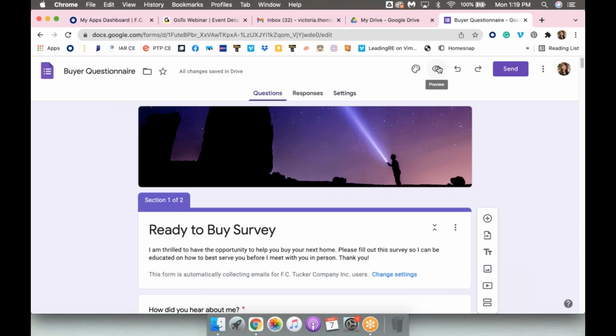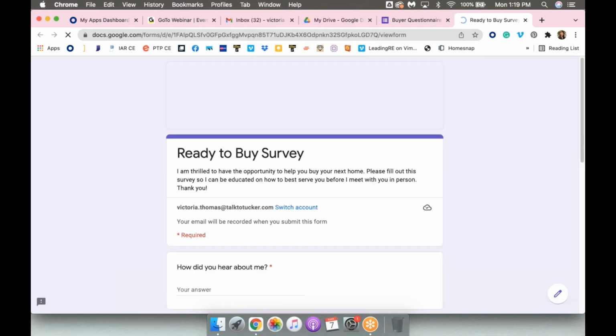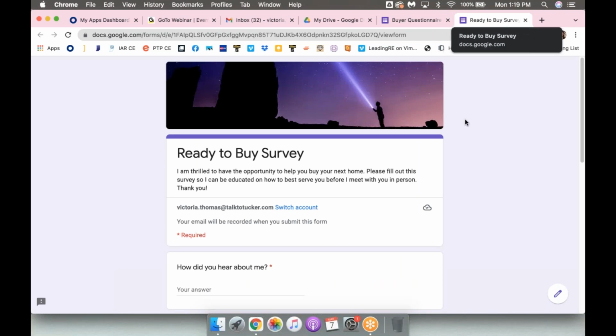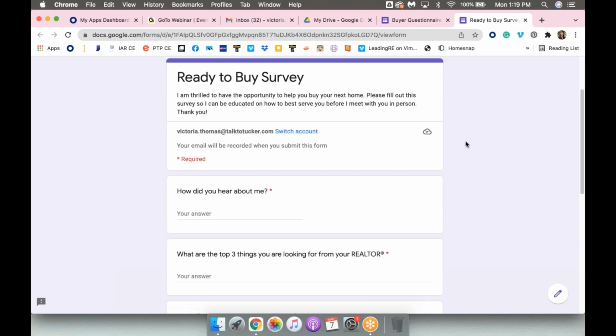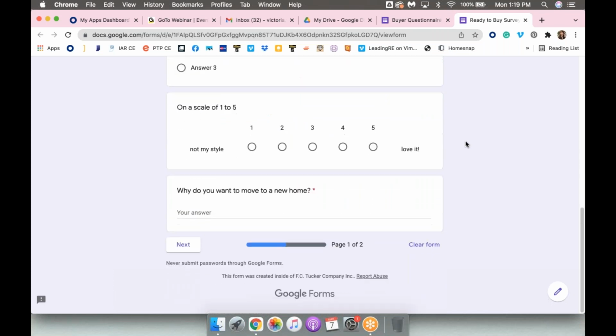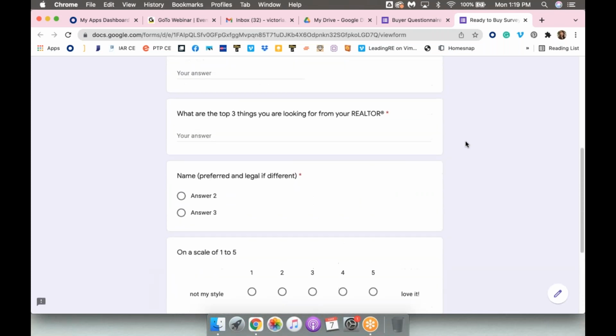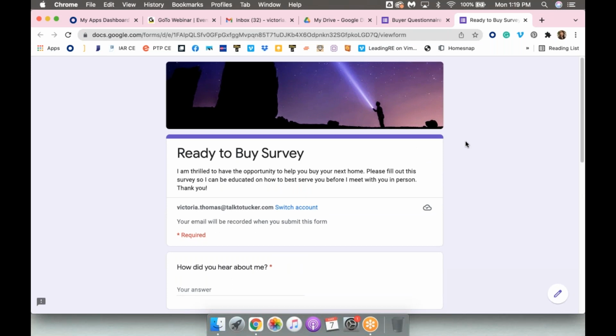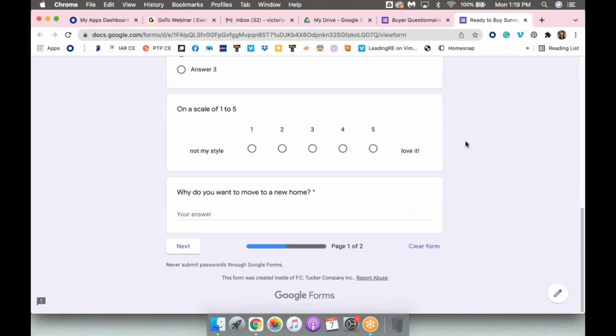So there's a little eyeball up here at the top and it says preview. If I hover over it and click on that, in a separate tab, it has opened up the form that I'm creating. So I can get a look at it to see if I'm liking where it's going, the layout and everything.